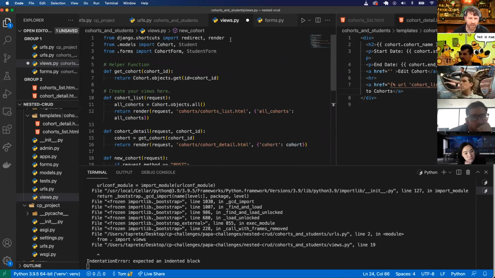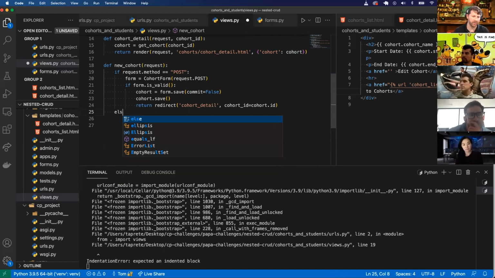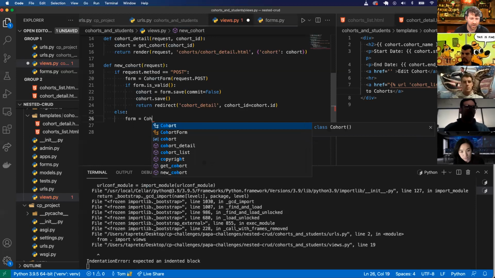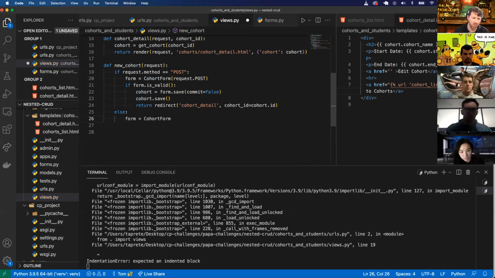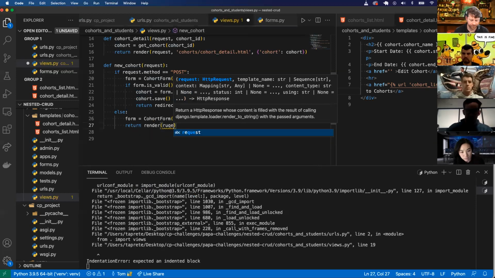So we're probably going to have to import. Oh, looks like I already imported redirect there. And if everything works, I redirected. Great. Else, if it's not a POST request, that means we're going to assume it's a GET request. We're just going to create a blank cohort form instance, and we're going to return render the request.